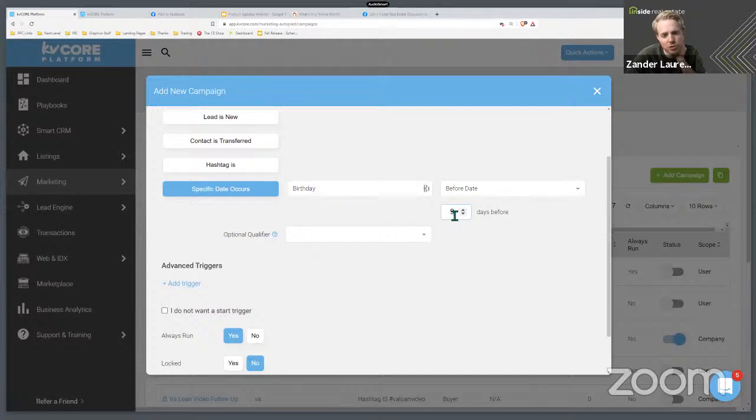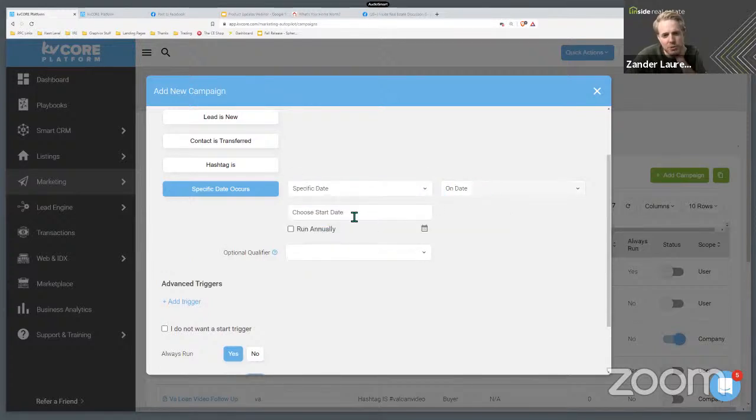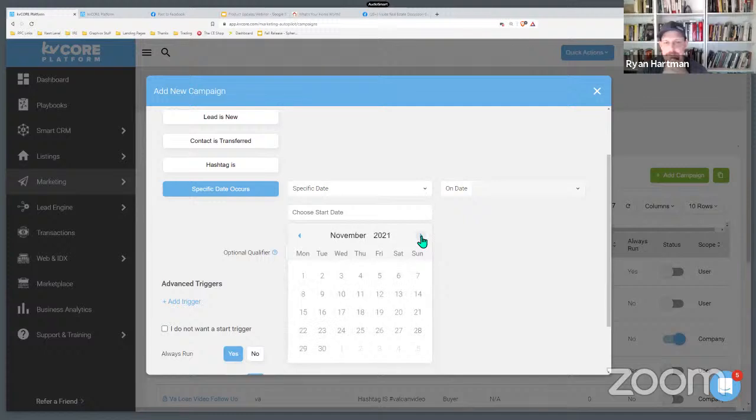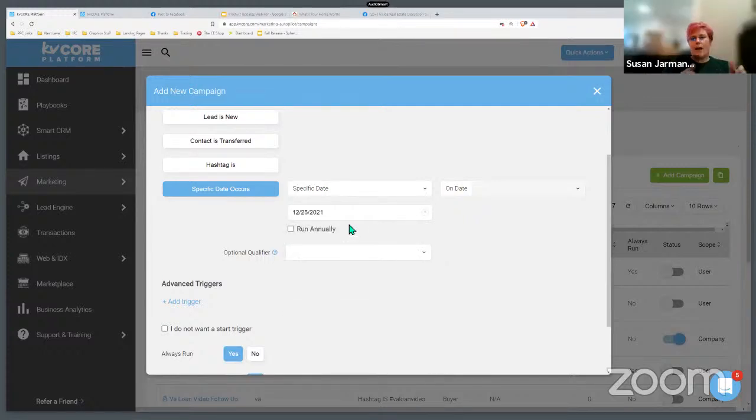Yeah, so you could do it for holidays, because if you chose a custom date and you did December 25th, then that would be for a holiday. Yeah, hadn't thought of that. And then if you hit run annually, it'll go every year. Now would be the time to do it.